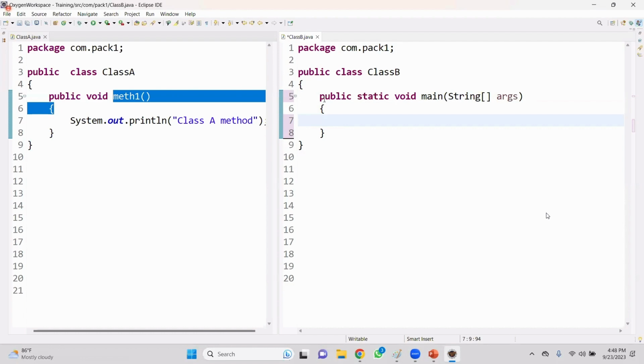Now I will need to create an object. New class B, BOBJ belongs to class B, and BOBJ dot method one. Can I call like this? Yes or no? Why? If I remove this, am I going to get an error? Yes. Am I going to get an error? Why?